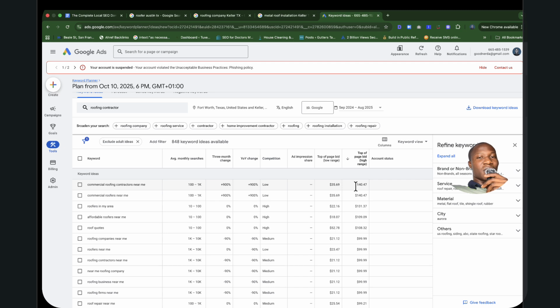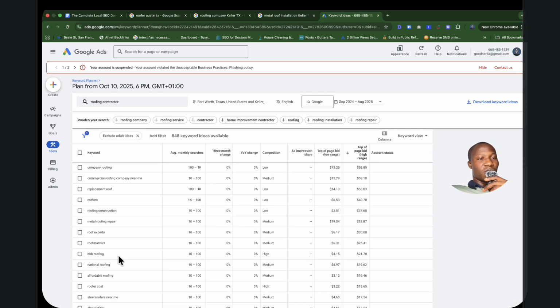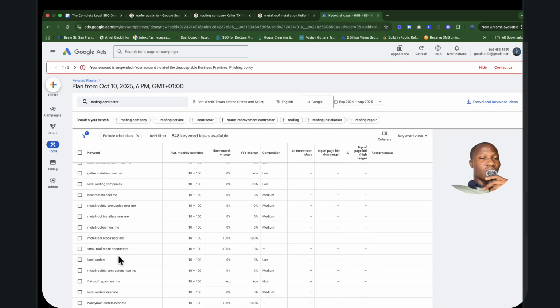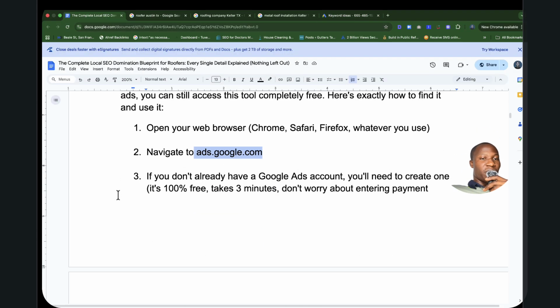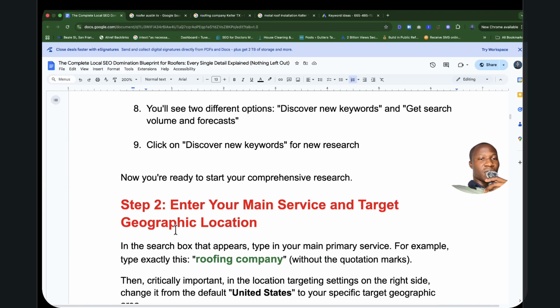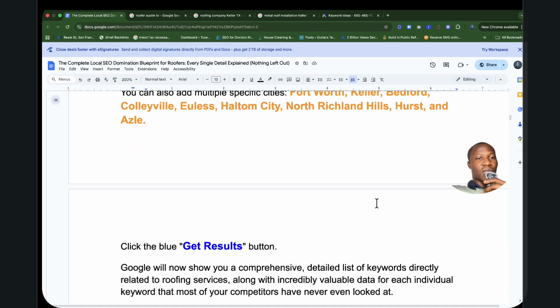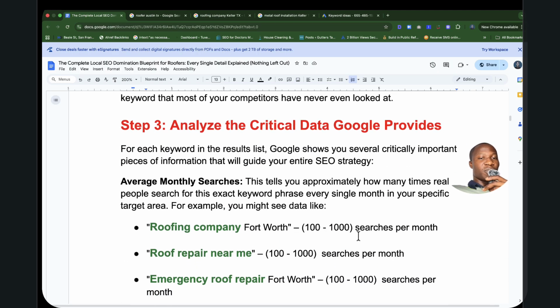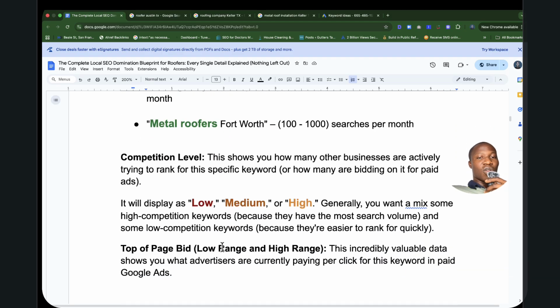Per click does not mean a person is actually going to buy or purchase. So you have to look for these keywords, and these are the keywords you should be targeting on your website that are going to bring you the most qualified customers. It takes 3 minutes, and that's exactly what we've done. You enter your main service, which we've done, and your location, and you just rinse and repeat for multiple locations that you serve. As you can see, roofing company, roofing near me, these are all major keywords.